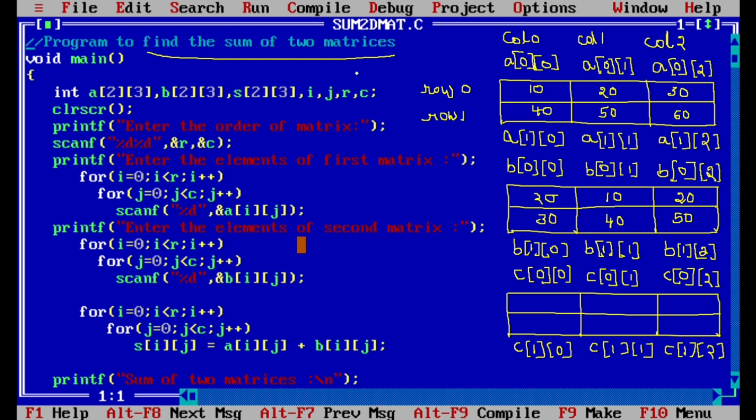So let's get started. Here we have the program to find the sum of two matrices. In order to find the sum of two matrices, we should have three matrices declared, which means we need to declare three two-dimensional arrays. Control variables are i, j, r for row and c for column.